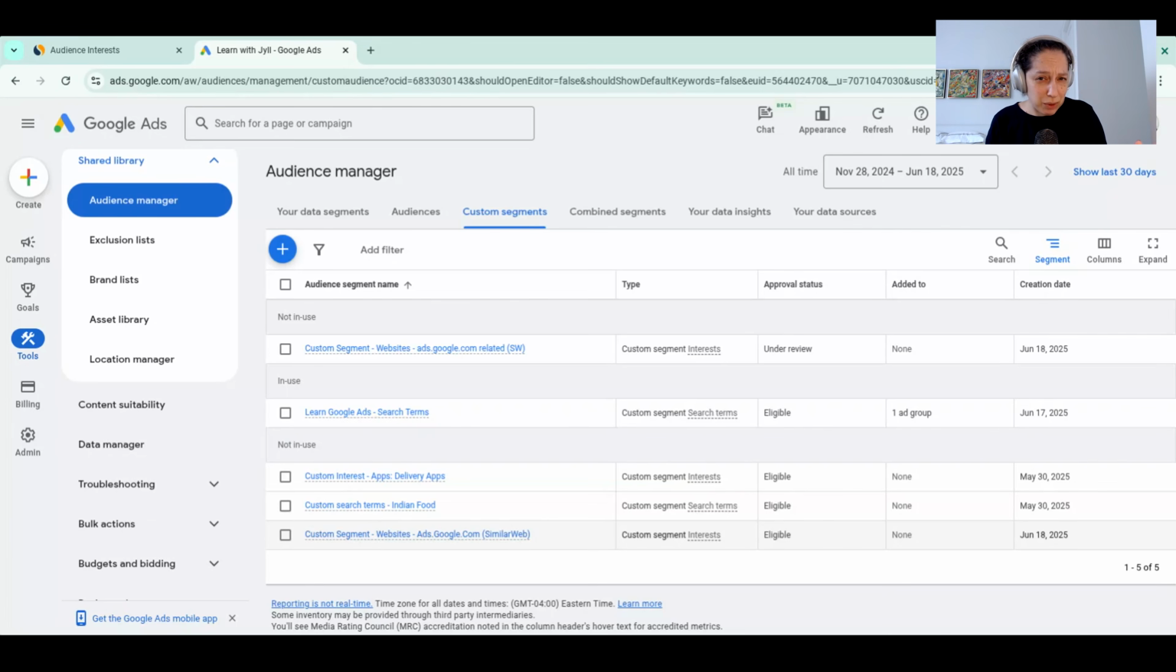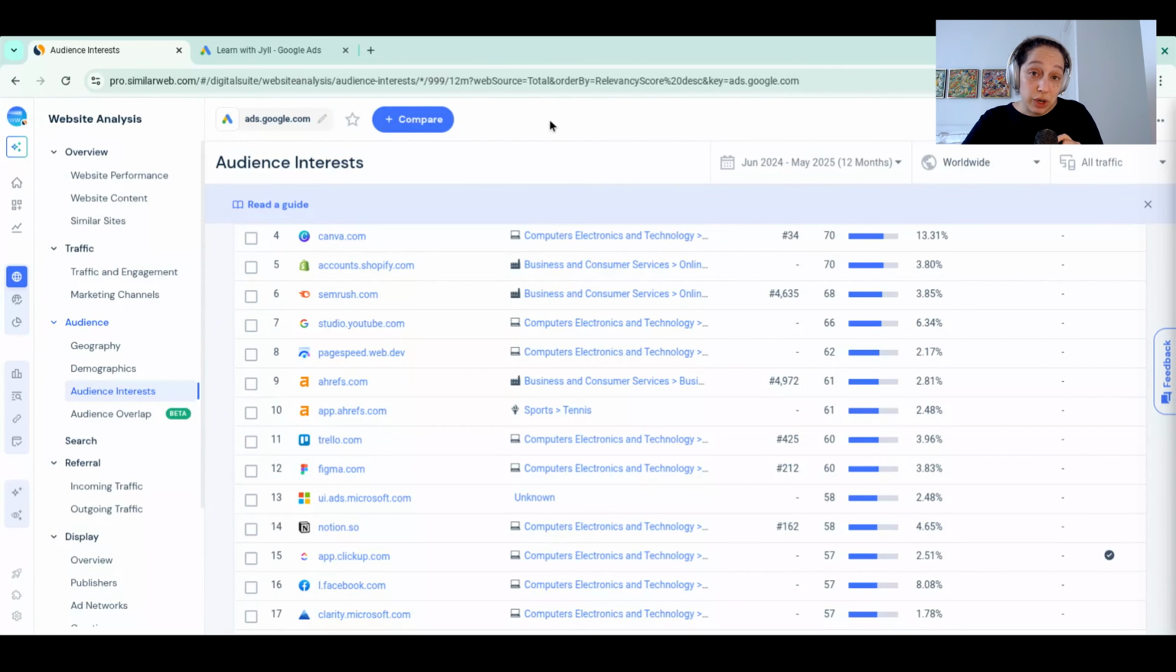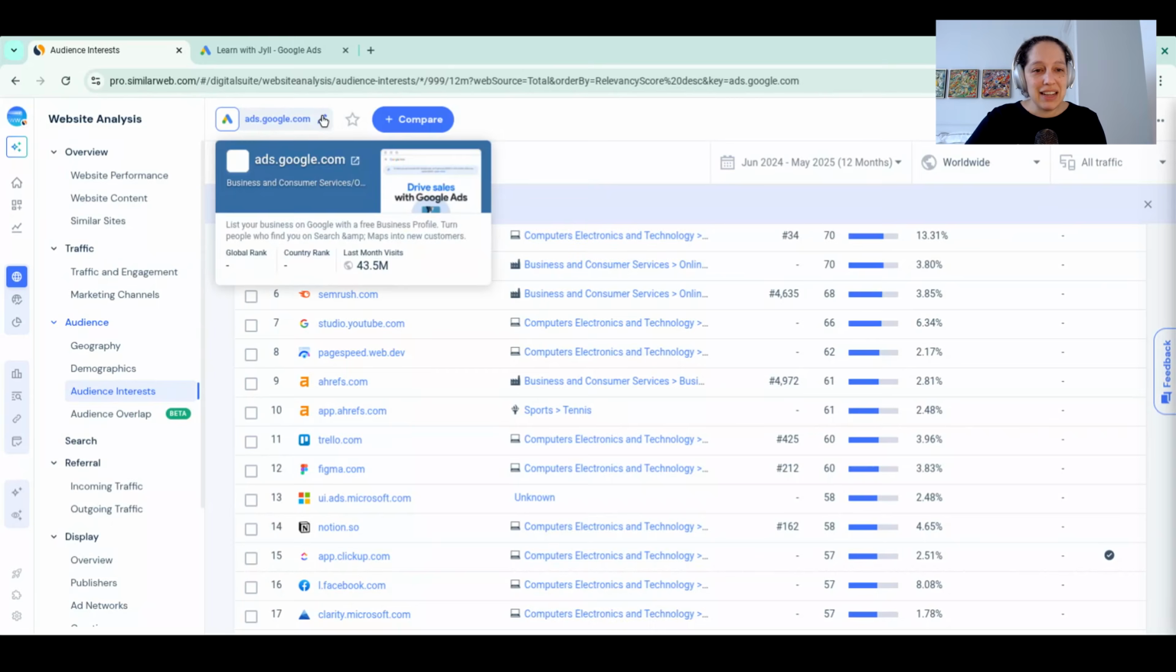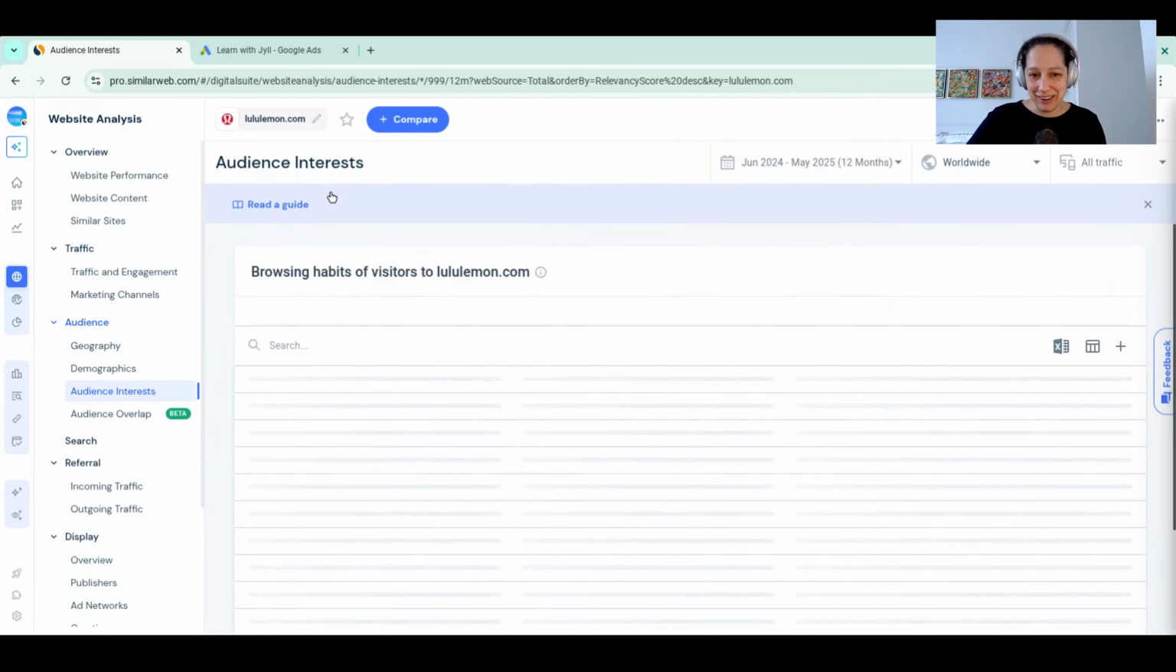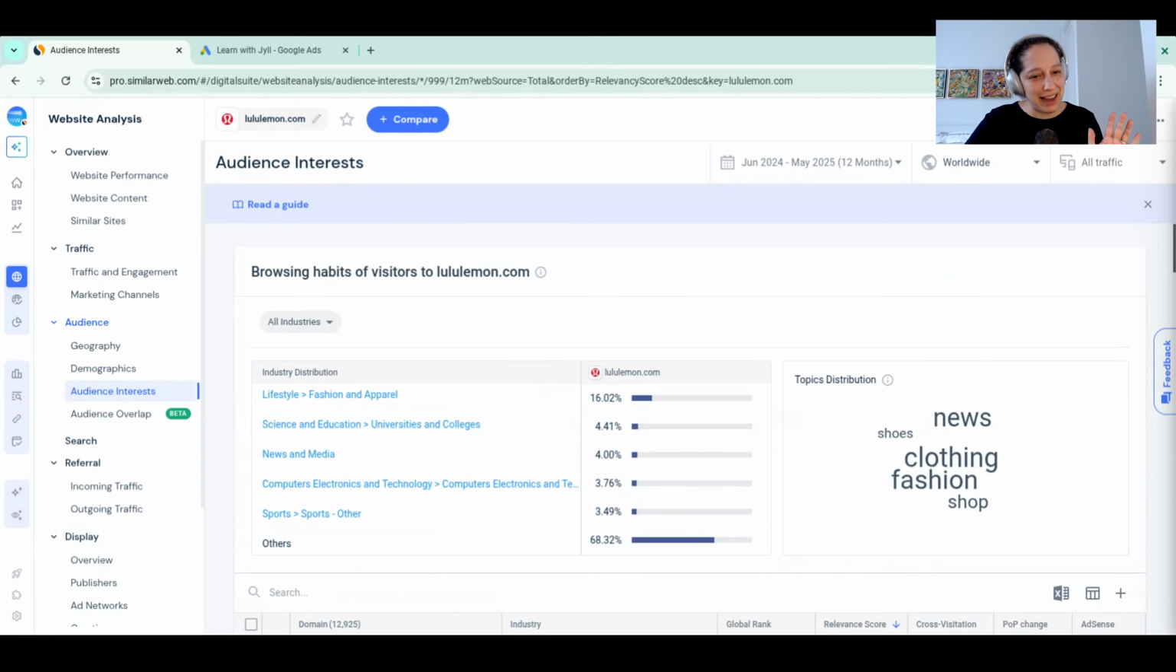Okay, fair enough. That's cool. But what else can we do? I'm going to show you now a bunch of different audience and keyword insights you can get from SimilarWeb that you can then use for your ad targeting in Google Ads. Let's use a more broadly applicable example of Lululemon. Okay, pretty sure we're all familiar with the activewear brand.